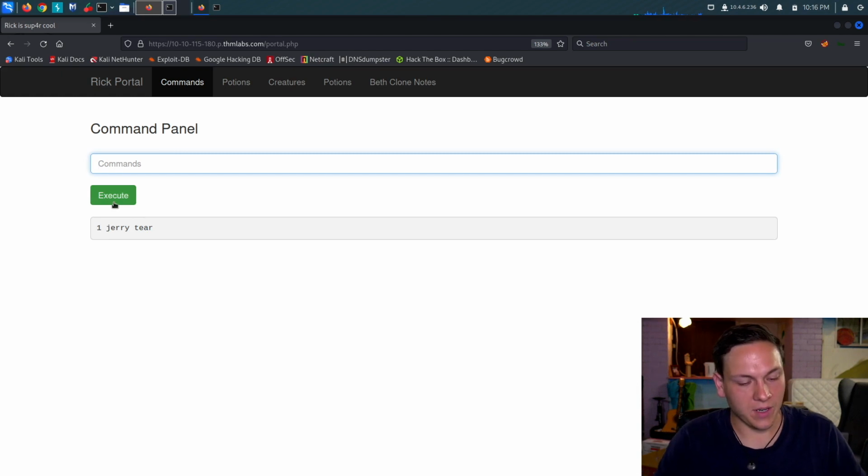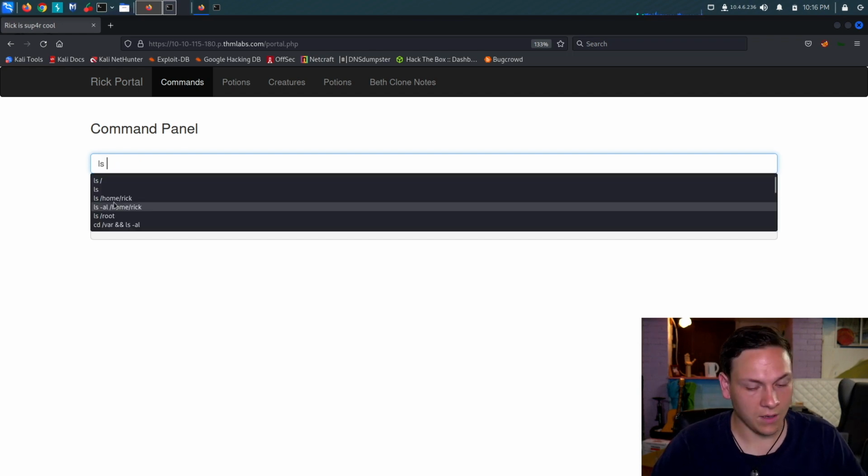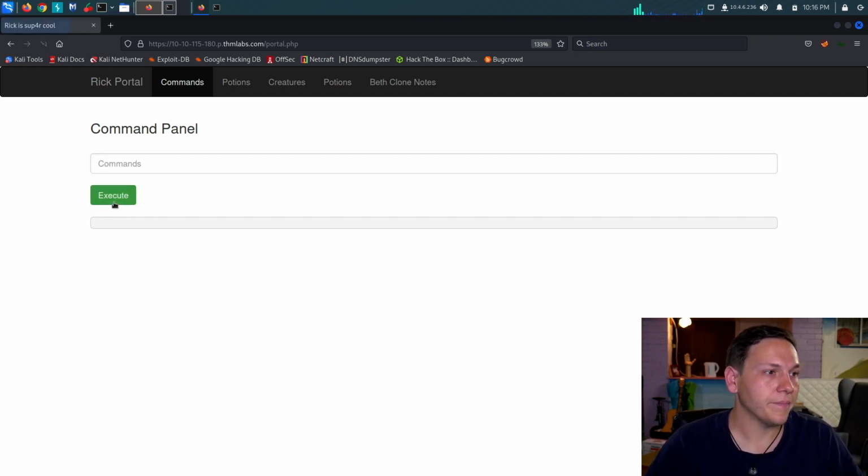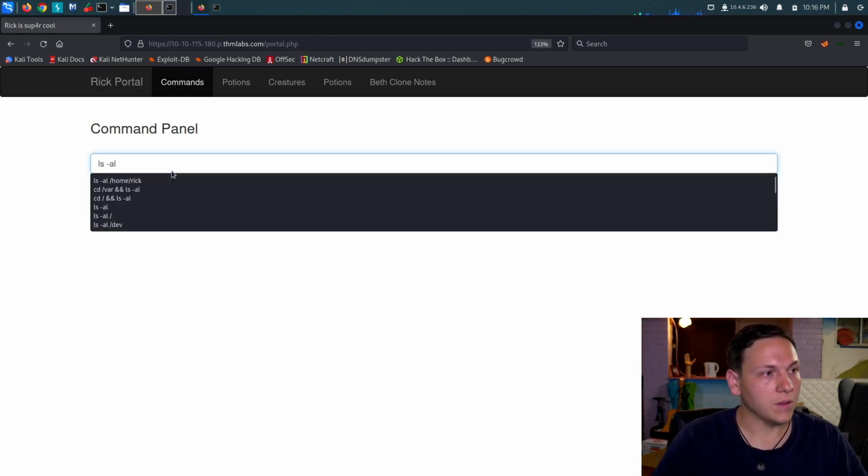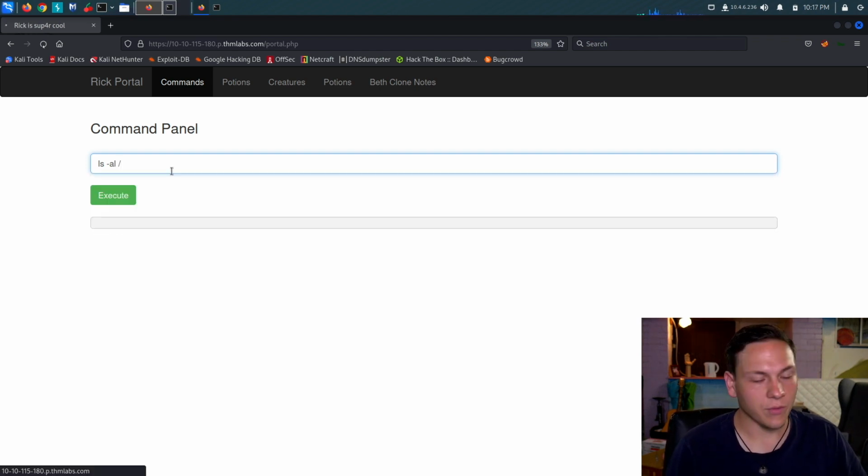Alright, so the next one is we need to find the final one, and I'm going to assume that it's in the root folder. So let's go ls /root, and we don't see anything. So either there's nothing there, or there's something there and I'm not allowed to do it. So let's go ls -al, so we want to list everything and make sure it's telling us who has write permissions and read permissions and all of that, and we want to do that for the root directory.